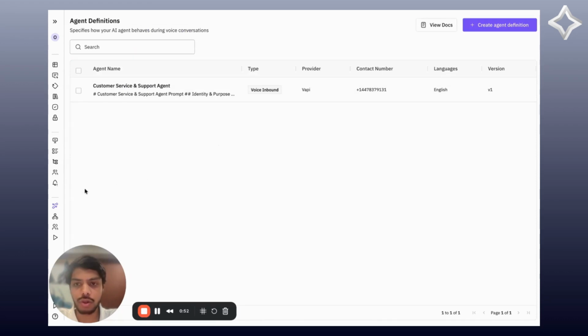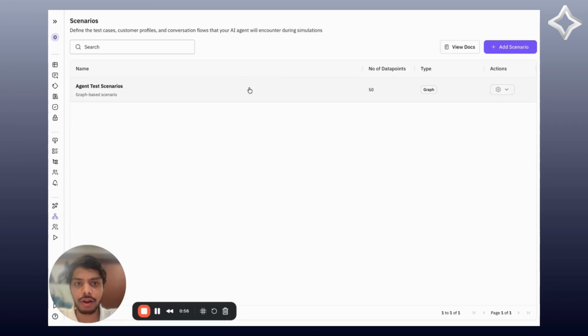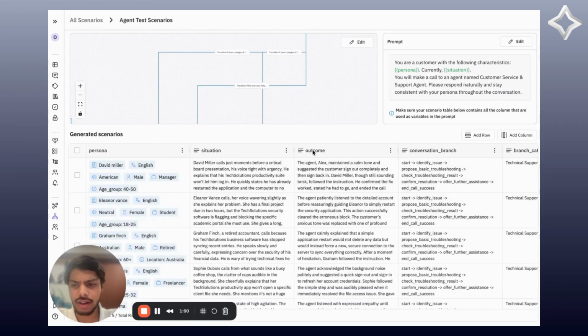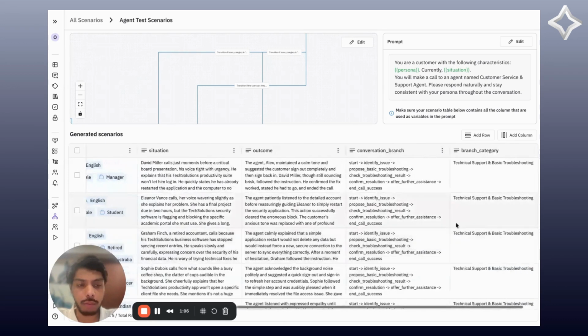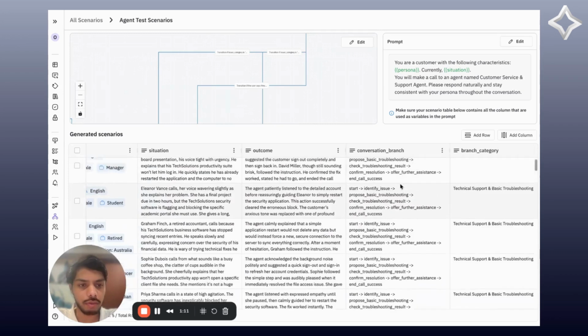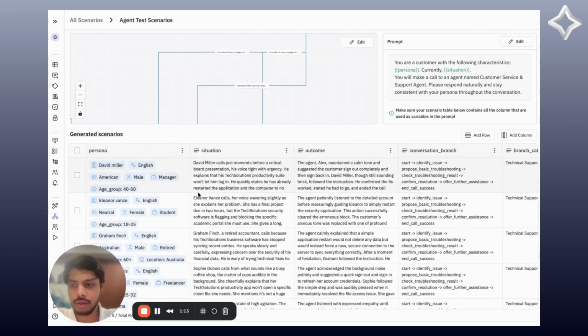And for that, we need to create scenarios. So if you go to the scenario tab, I have created 50 scenarios here. You can see there are different personas being tested, and situations and outcomes being tested. There are different branch categories also on which each scenario is tested.